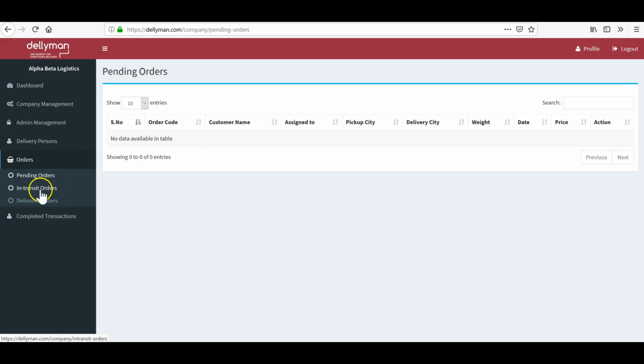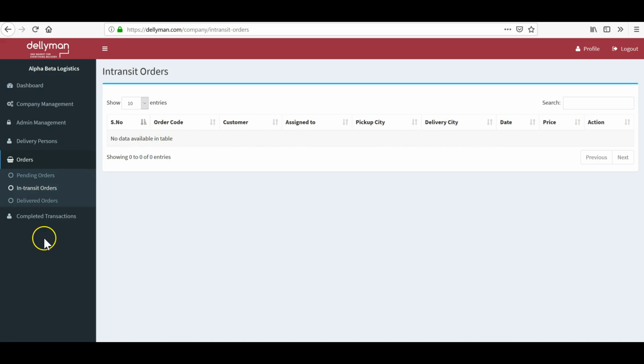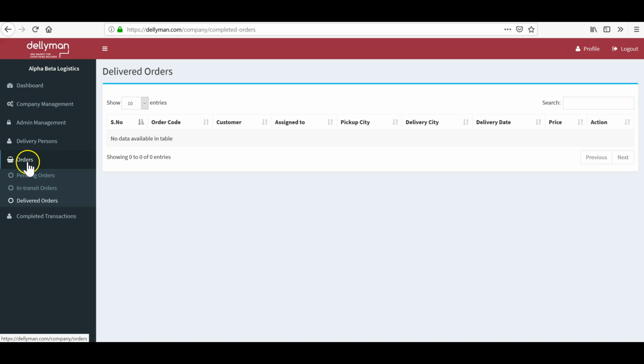Now, when the rider goes to pick that order, the status of the order changes from pending order to in-transit order. And then you will see the list of the orders that are now in transit. And of course, when that order is delivered, then you will see the items in the list of delivered orders. So that's what you will use this page or this menu for.